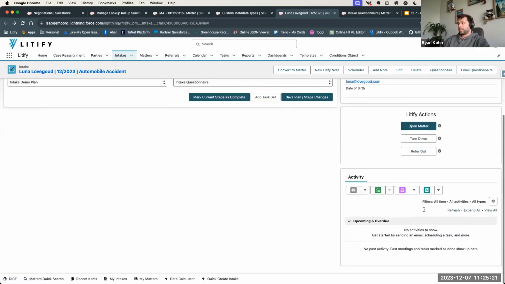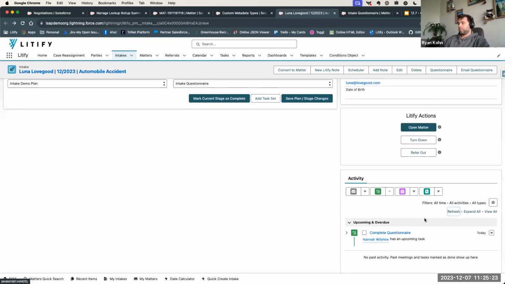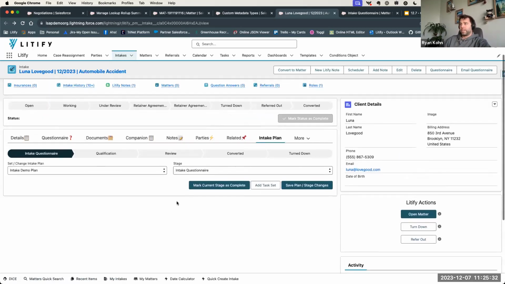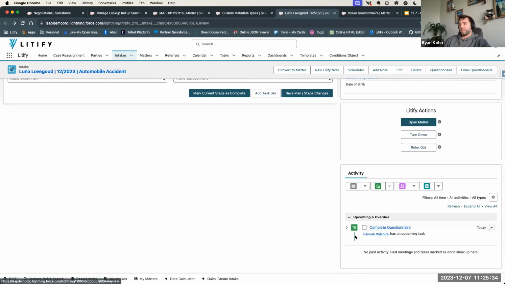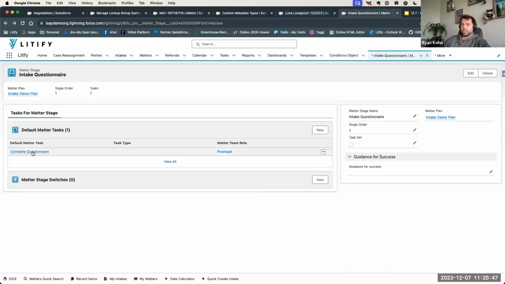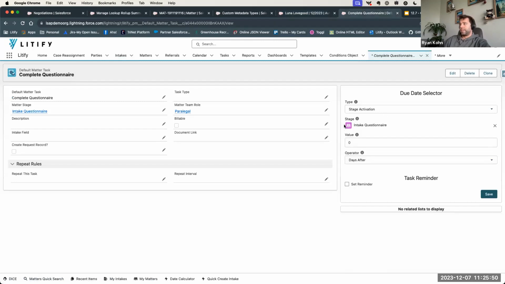We did have one task that was going to be created from that. So if we refresh down here, you're going to see Hannah has one upcoming task. And if you notice, it was assigned to Hannah and not myself as the intake owner, because Hannah is listed on the back end as part of that matter team, that intake team, as the paralegal. So she was automatically assigned that task, and we set it to be due today because we set it at the stage activation. So if we look here at this task, stage activation, 0 days due.